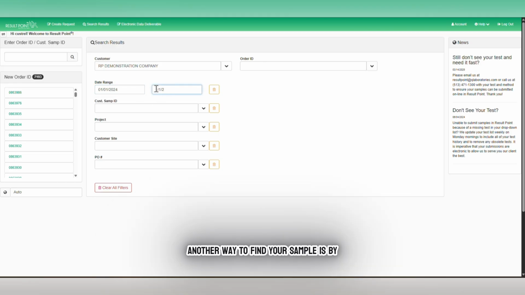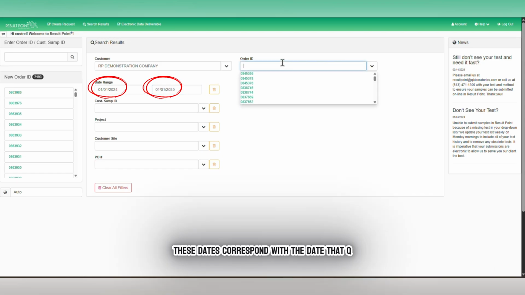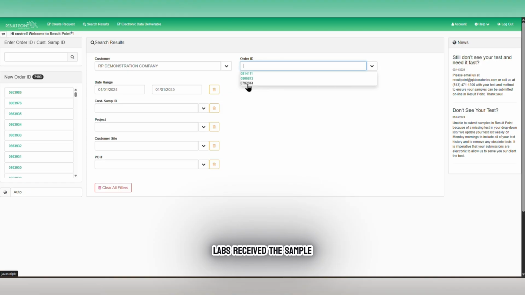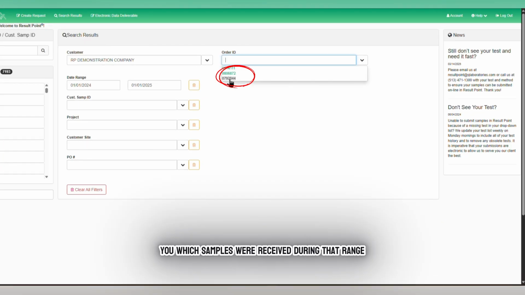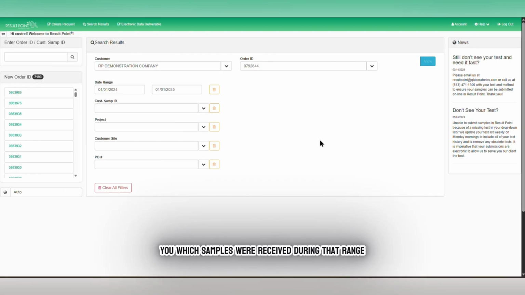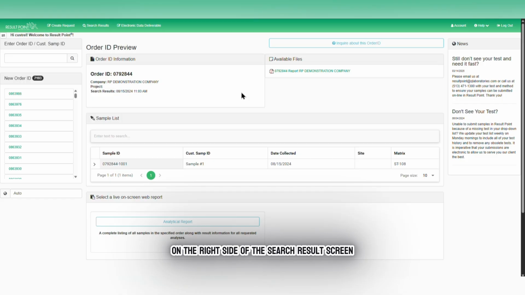Another way to find your sample is by entering the date range. These dates correspond with the date that QLabs received the sample, not when the sample was sent or submitted. After entering a date range, the order ID field will narrow down your options, showing you which samples were received during that range. Once you've selected the order ID, you will need to click the View button on the right side of the search results screen.